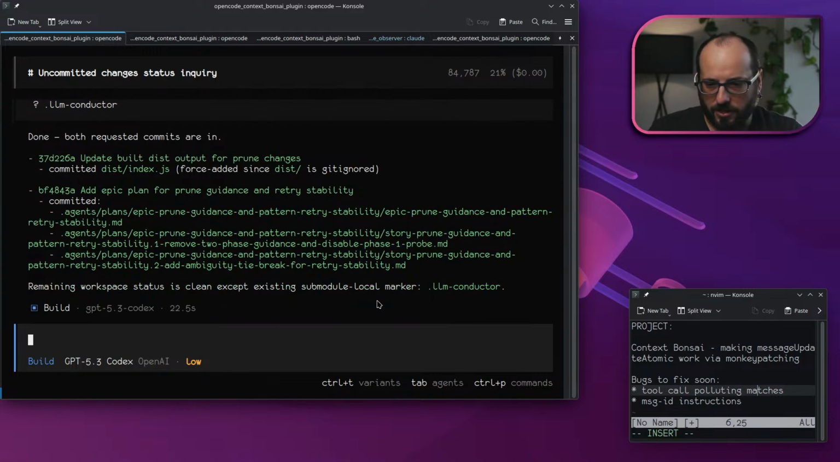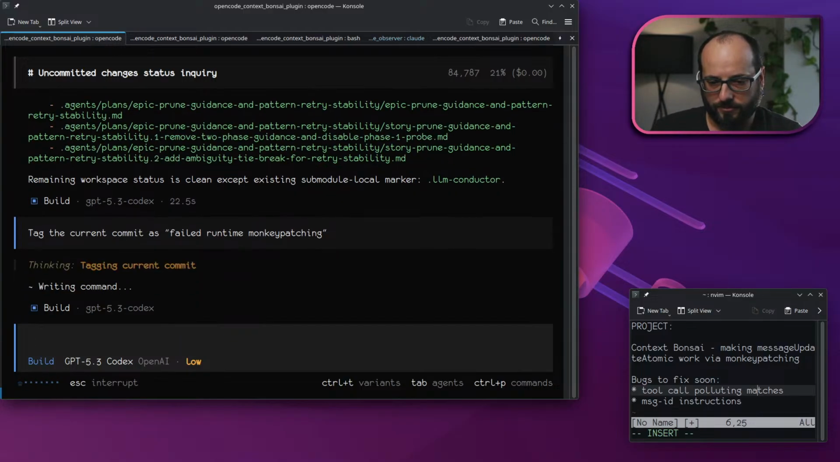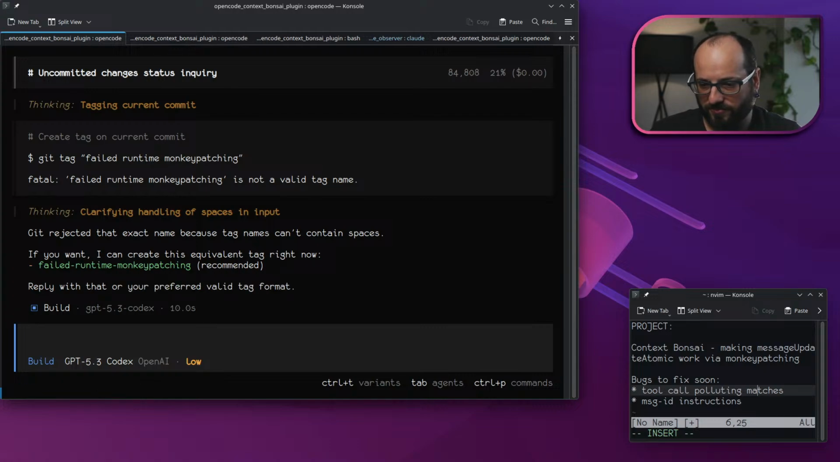Okay, so now we're at the part where I want to tag the current commit as failed runtime monkey patching. Oh, sure. Use that. Okay. There we go. And now revert any changes related to the monkey patching attempts.